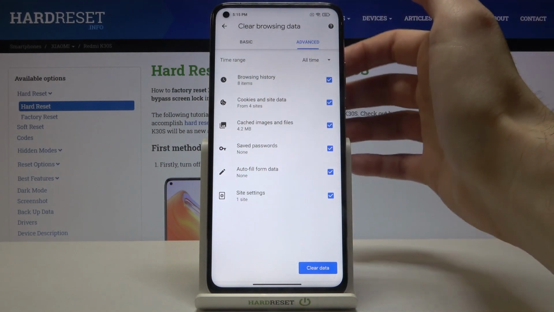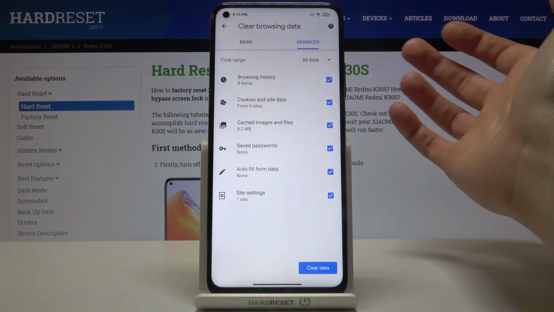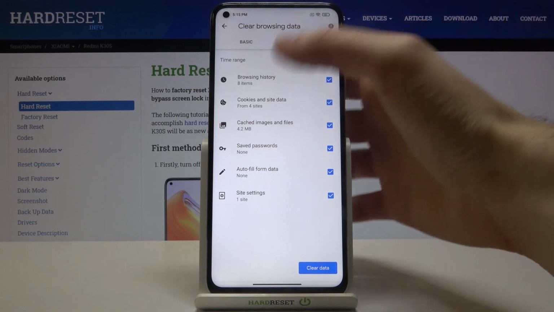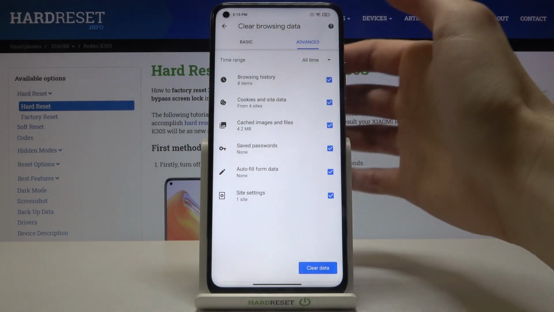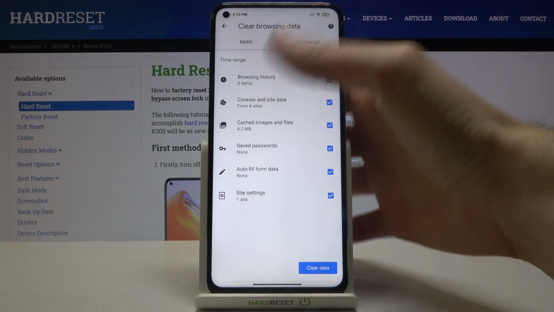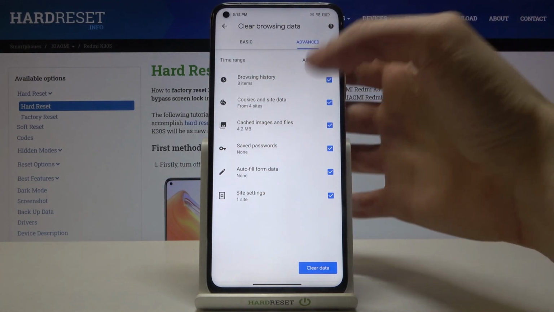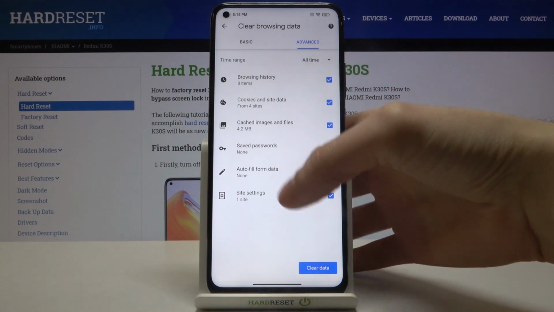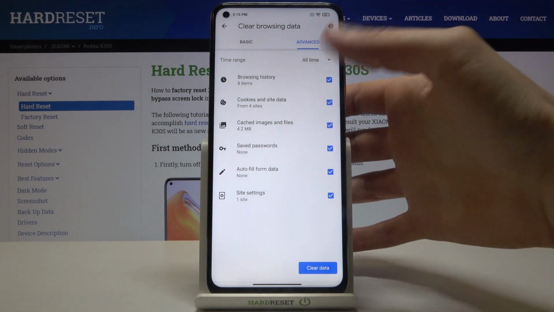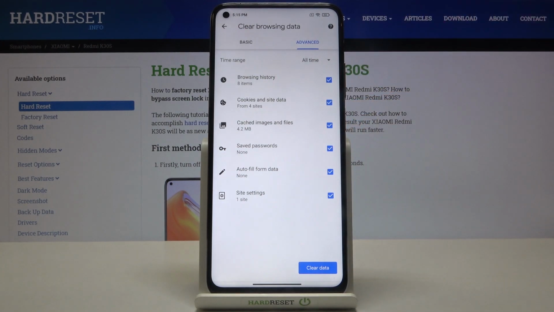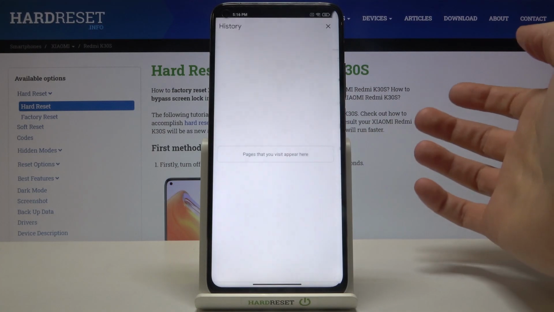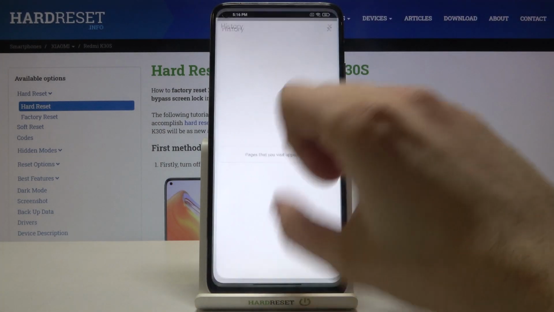Then you have to select data formats which you want to delete. It could be browsing history, cookies and site data, cached images and files, saved passwords, autofill form data, and site settings. You can select all of this. You can select what you want to delete. You don't have to select what you don't want to delete, and then you just tap clear data and the history will be cleared.